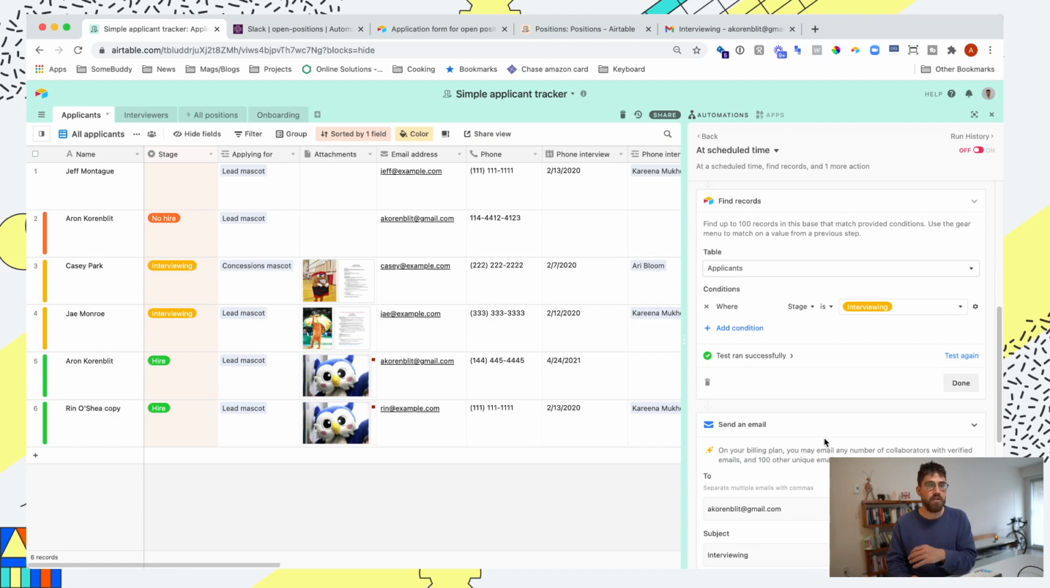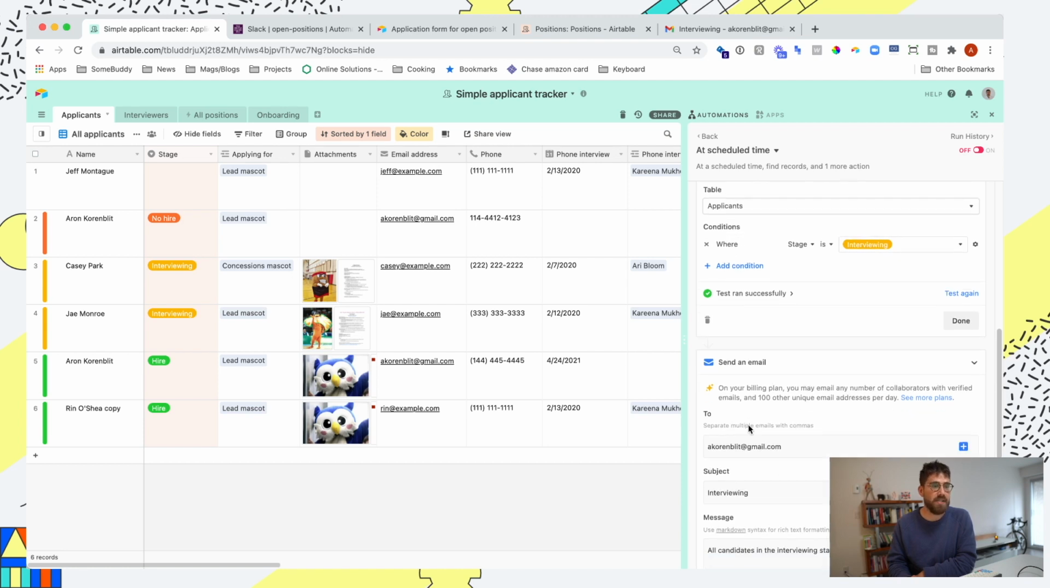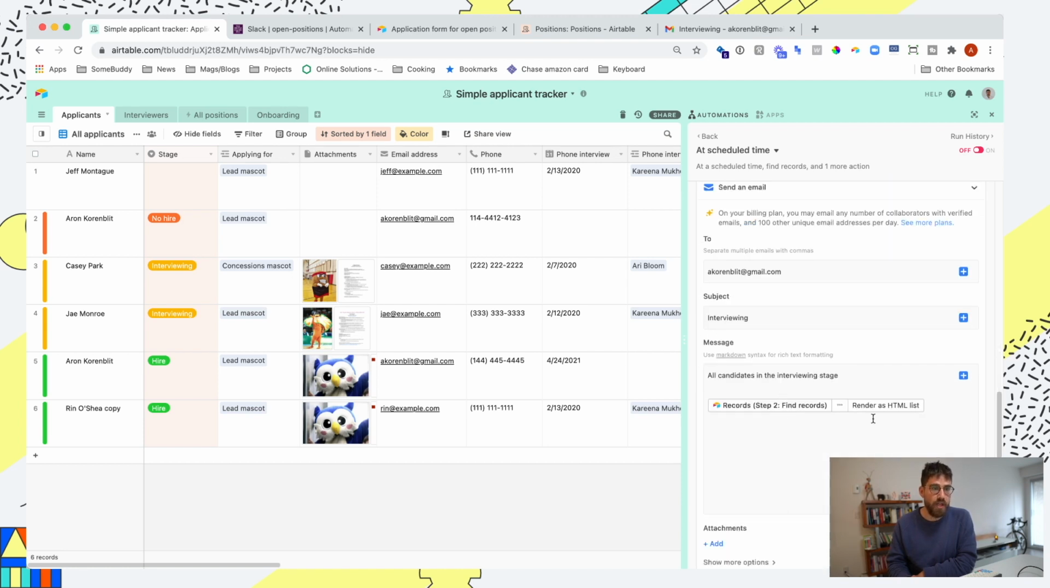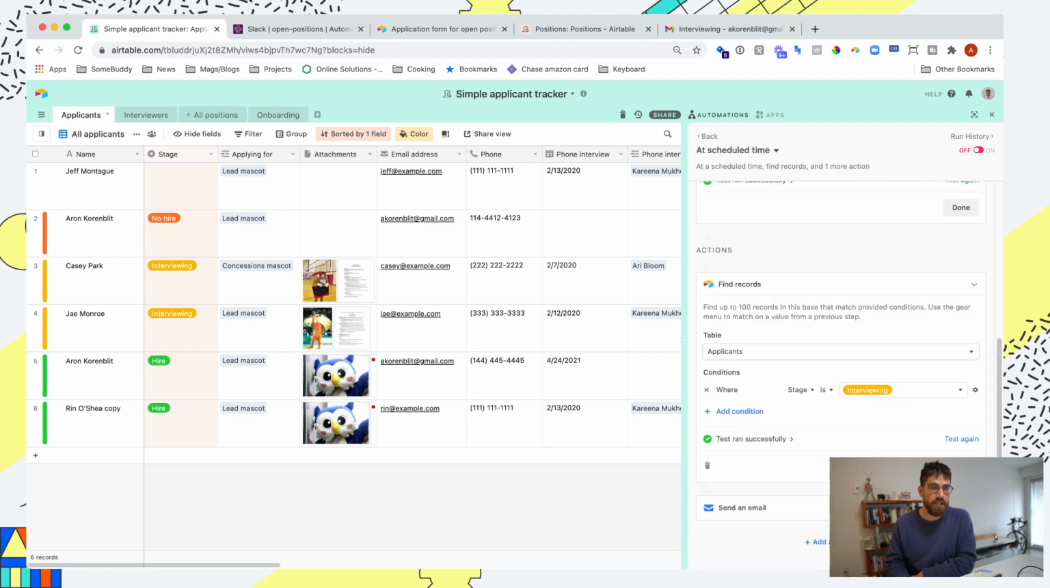And from there, the second action is to go ahead and send an email. In my case, I send an email to myself with subject line "Interviewing," and then importing right from step 2, find records, render as HTML list. So I'm actually going to click in, go to step 2, go to records, and then you have the option of including them as a list or as a grid, that just changes the way you see that information in the email. Including that in my email, and then clicking done.